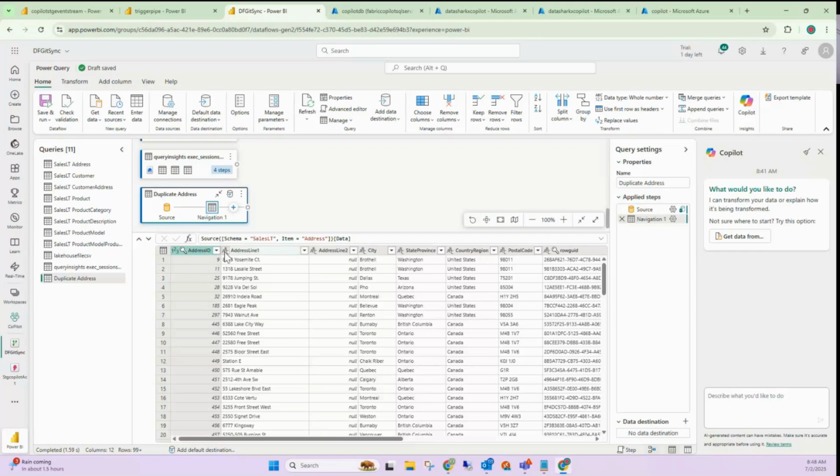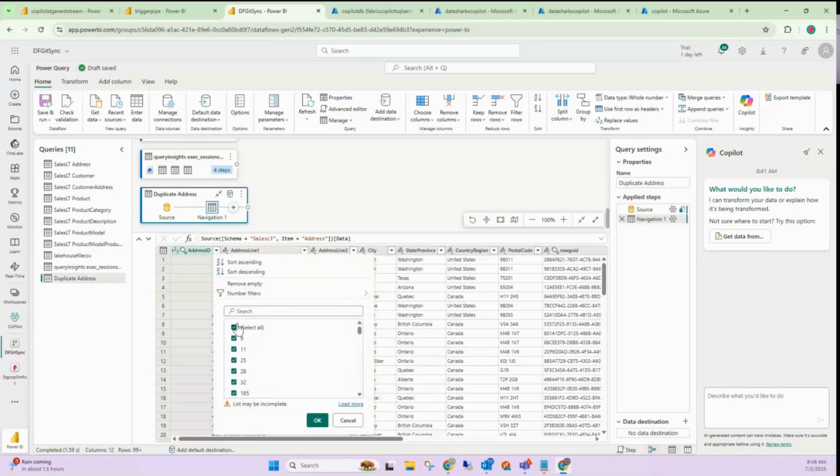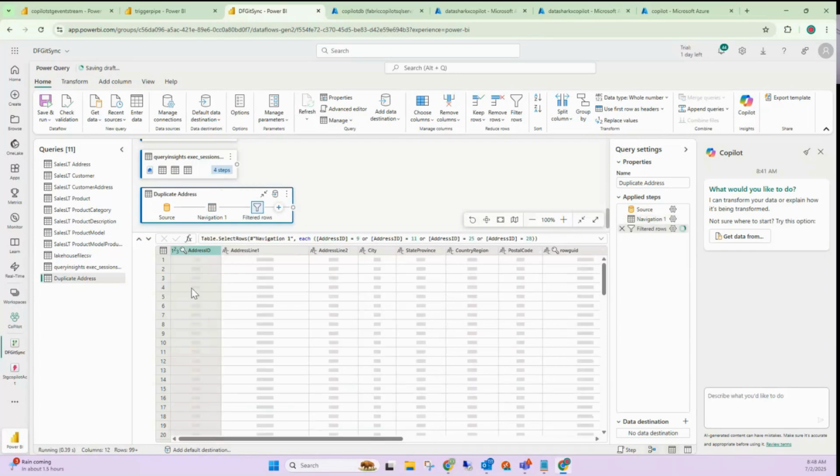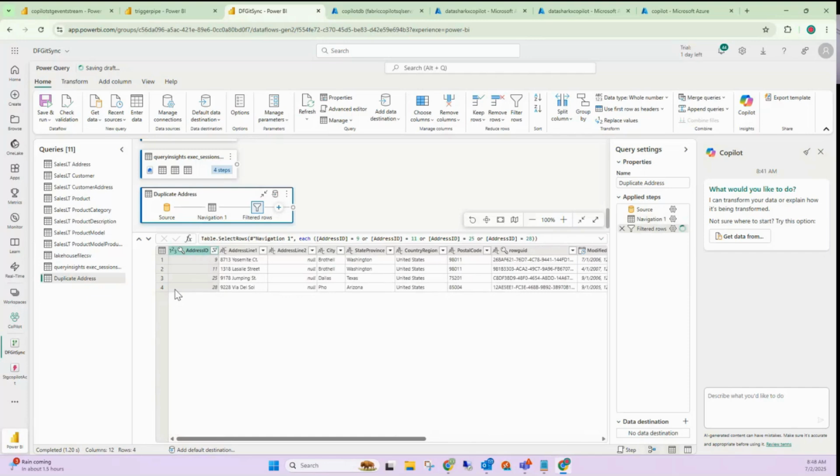So in the address table, I want to only keep, I want to filter out all addresses other than 9, 11, 25, 28. So I filtered all other data, and corresponding to that, you can see that a filtered rows section got added in the visual representation of this, and correspondingly a step got added in the applied steps section.